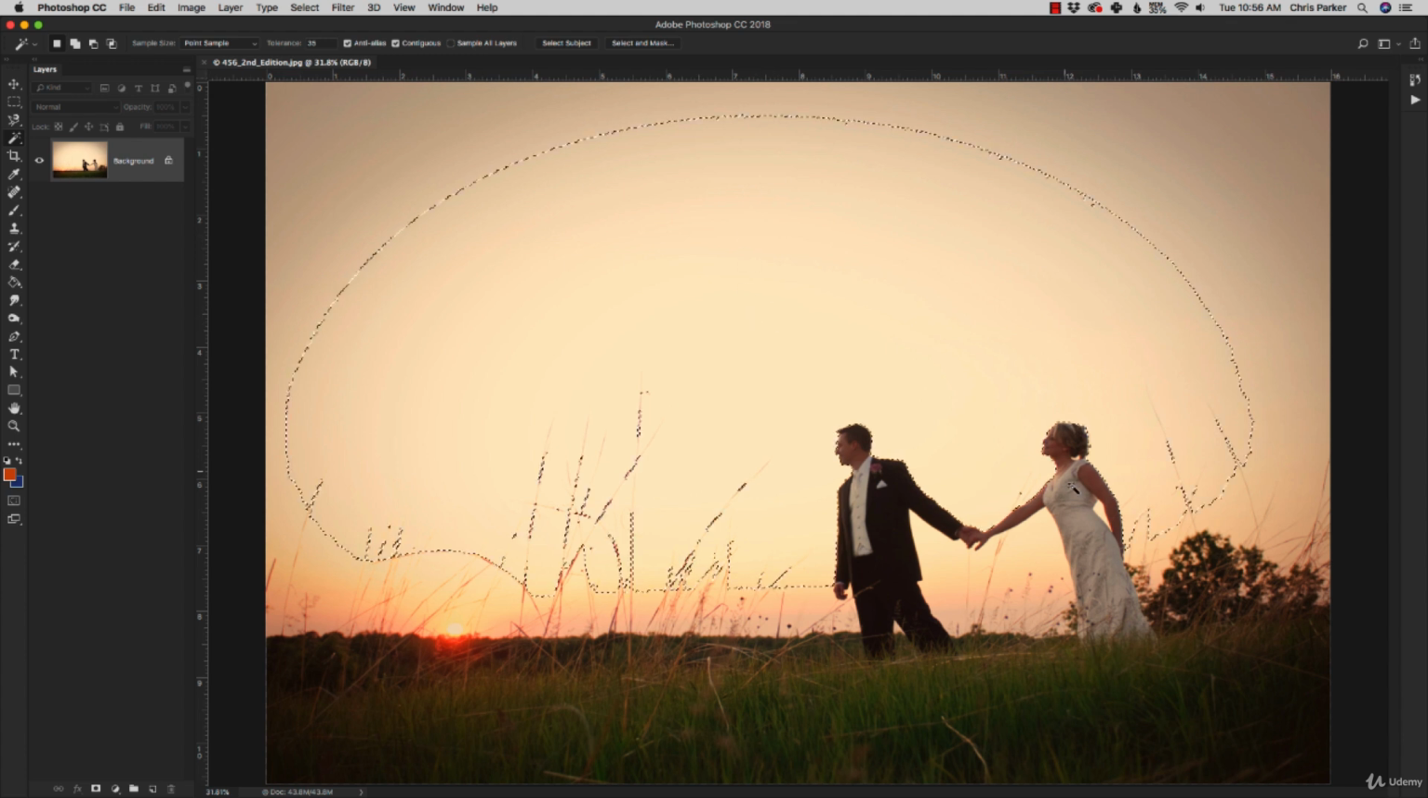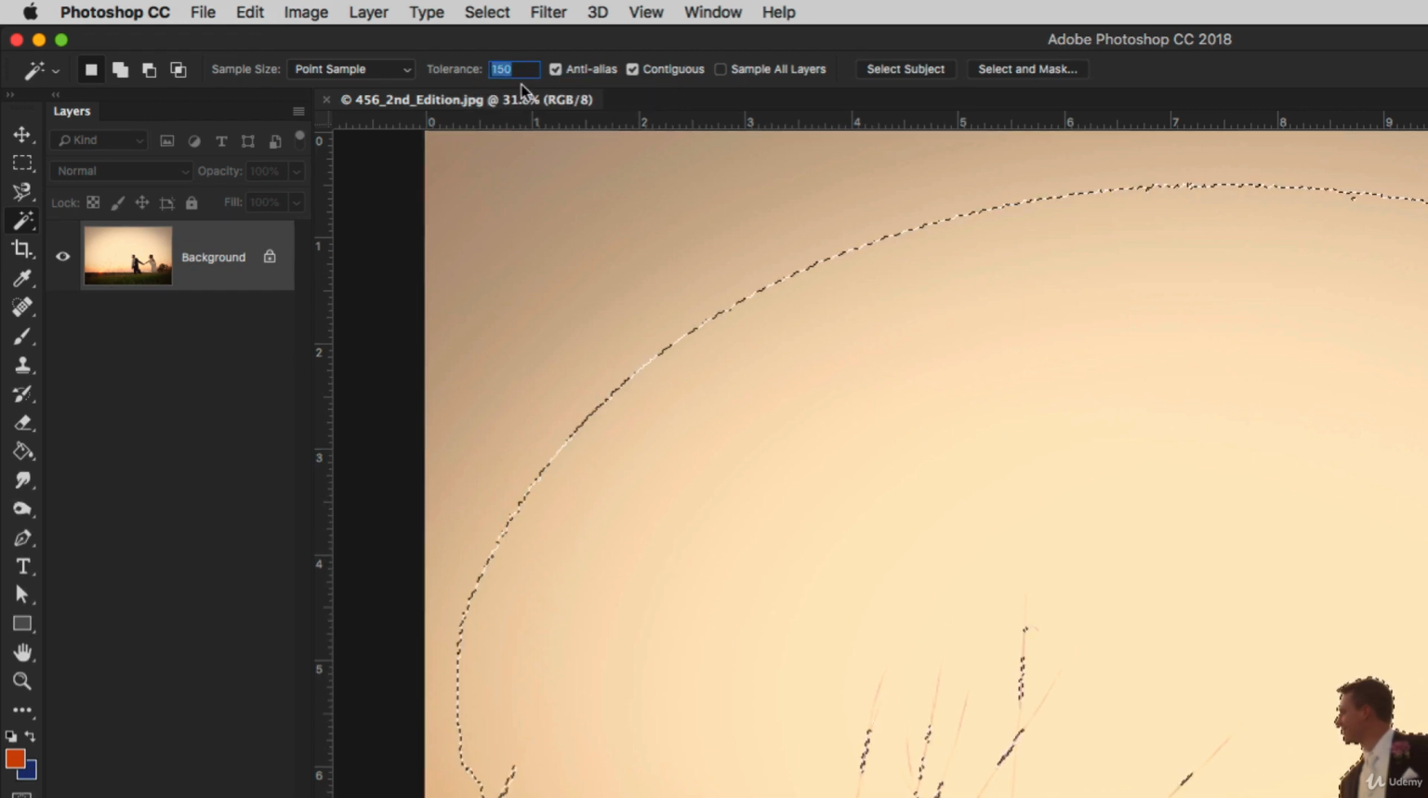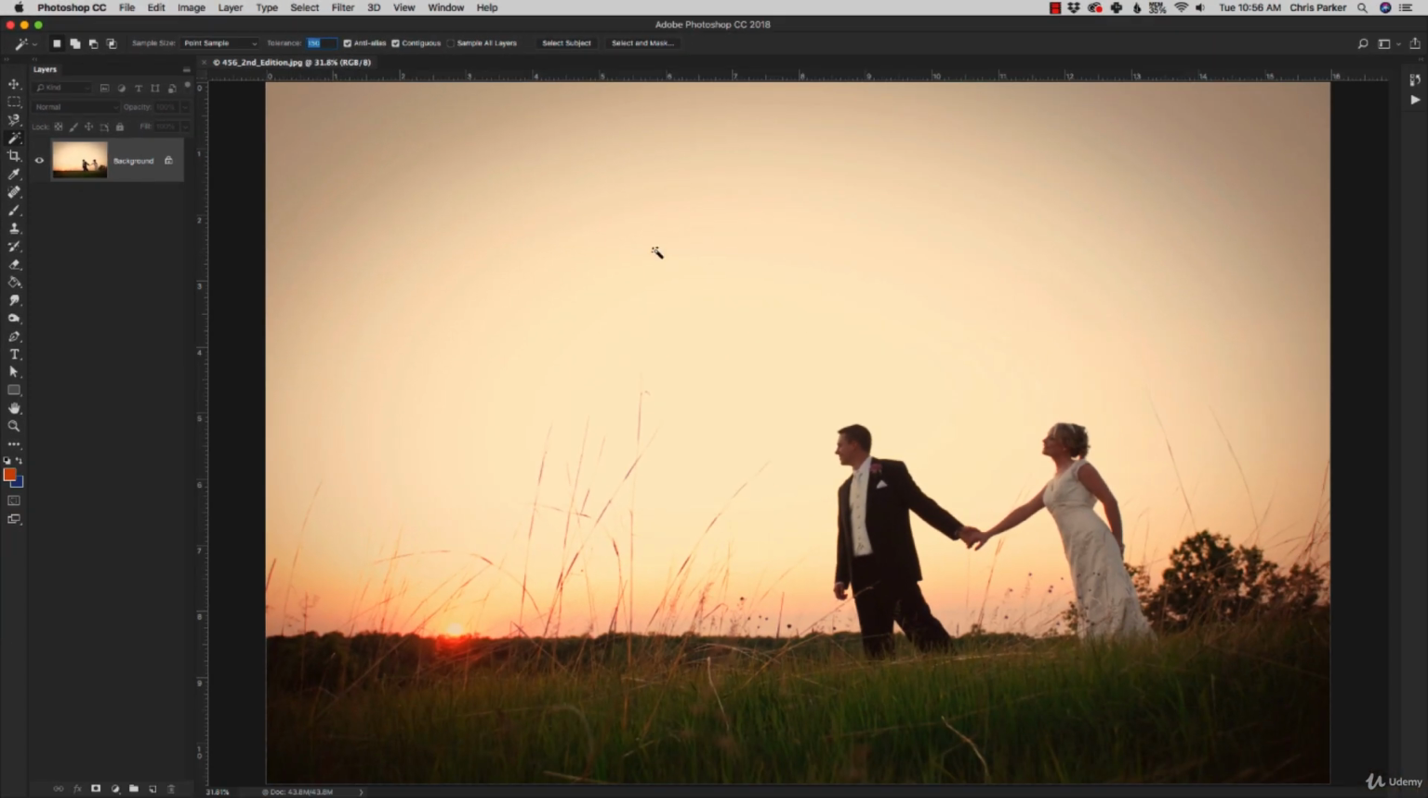we select. One click and I have a large selection, but I don't have all of the sky selected like I did with the previous tool, and that's because of my tolerance level. I only have it set at 35, so it's going to select less of the sky unless I increase the tolerance. So if I change that to 150, I'm going to go ahead and deselect. And now when I click, it selects the entire sky.